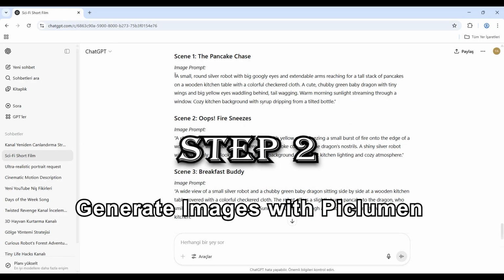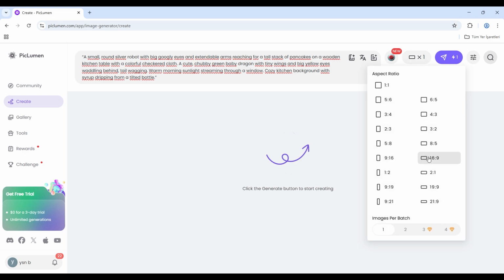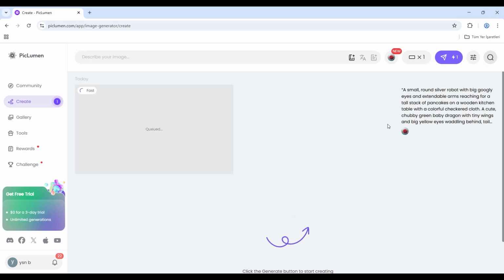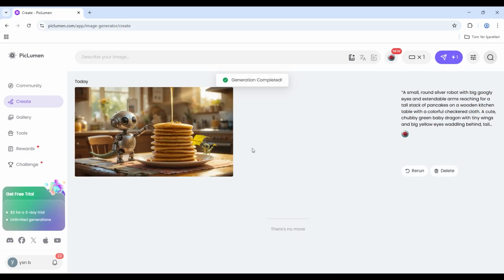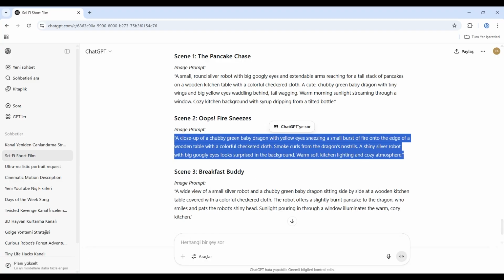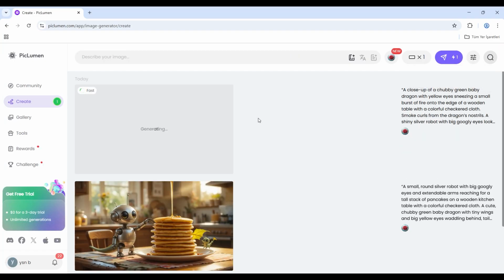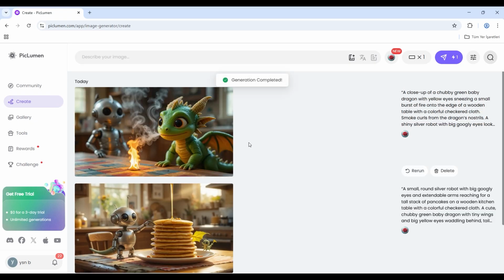Step 2. Generate images with Piclumen. Go to Piclumen.com and sign in. For each scene from the story, generate a detailed image using the scene descriptions. Example prompt: a cartoon-style image of a little robot and a cute dragon eating toast together at a wooden table. Bright morning light, whimsical kitchen setting, playful expressions. Download all 3 scene images. These will become your animation shots.